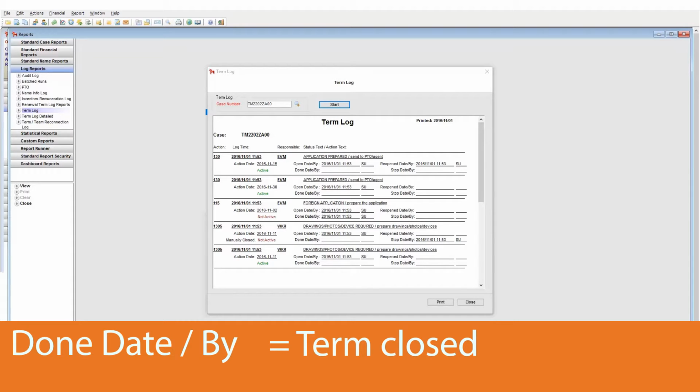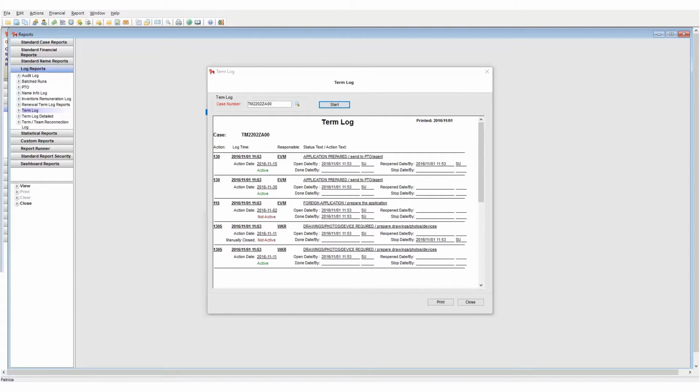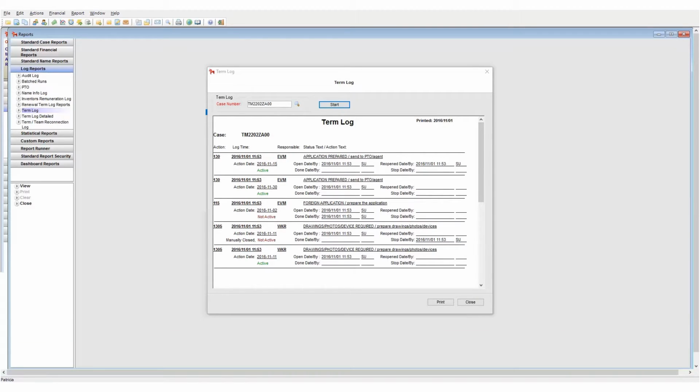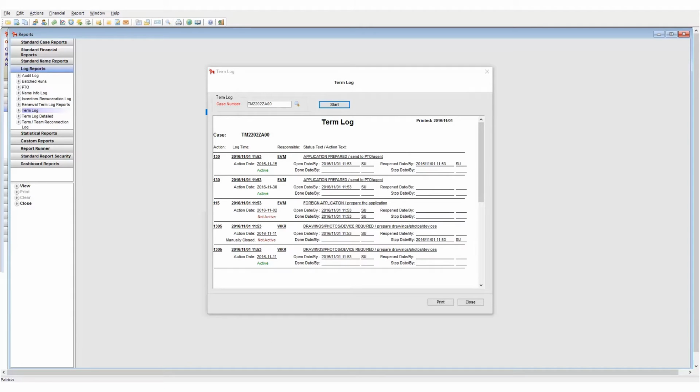This is important to note. In most cases, this means the term was not relevant anymore and thus removed by another workflow term. The last entry is the stop date, stop by, and this displays that a term was deleted from a case. You might wonder, what is the difference between stop date and done date? The difference is that with stop date, the term was explicitly deleted by a user, whereas the done date was removed through normal workflow processes and not manually deleted.